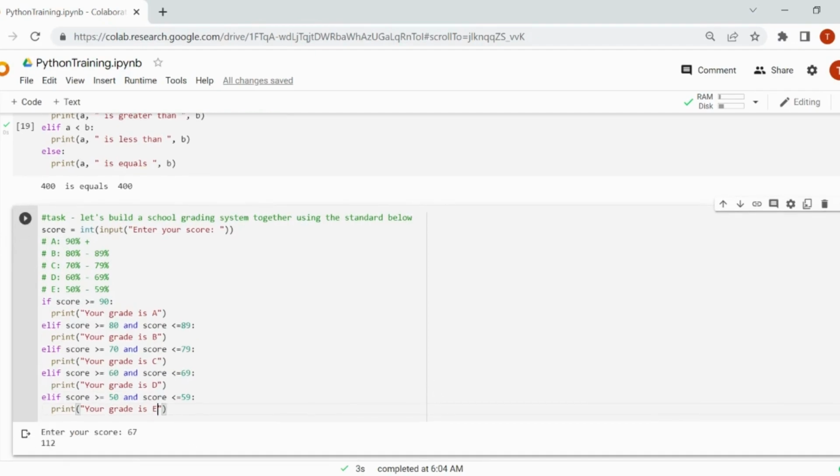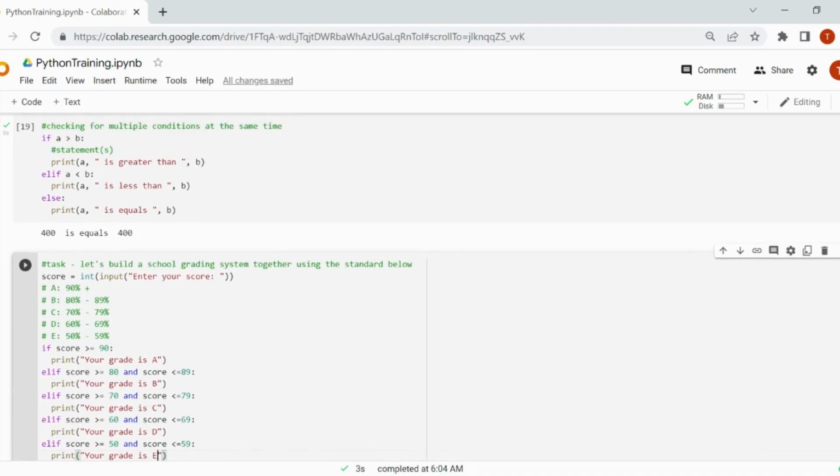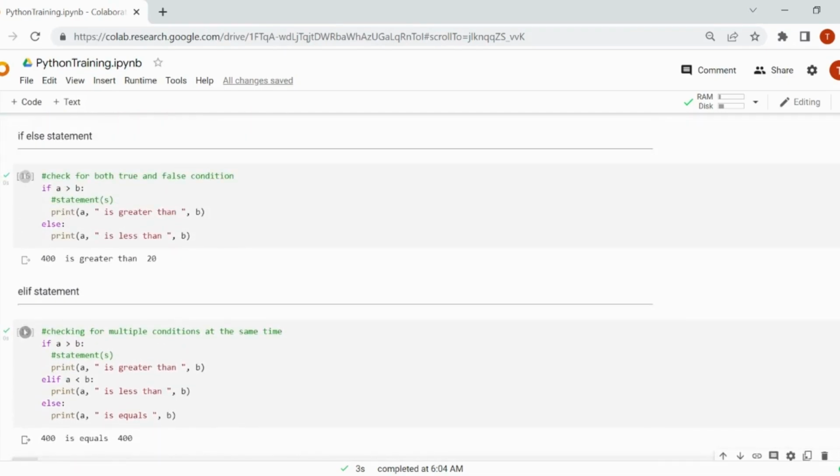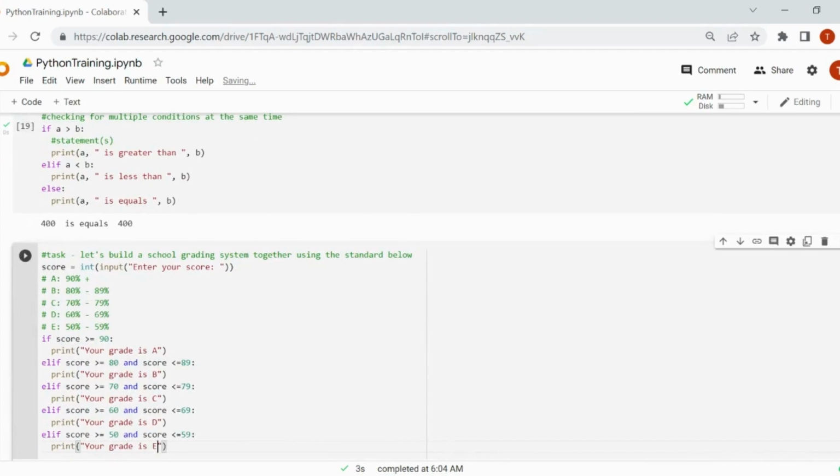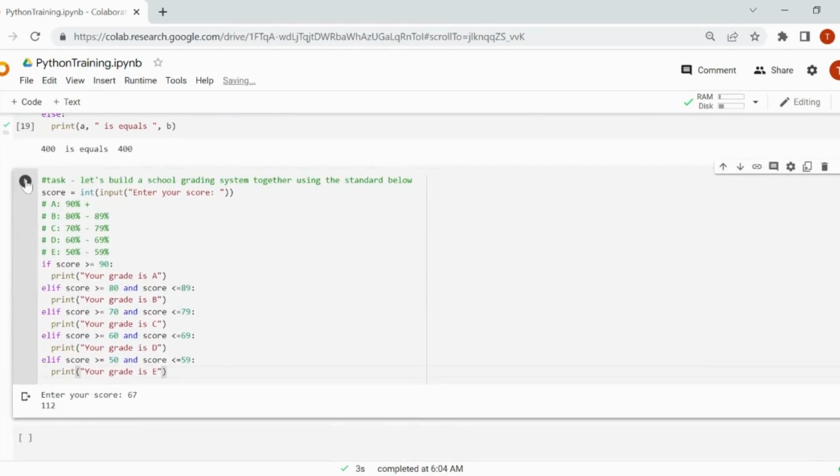All right, so let's see what this does first. Okay, we've already entered the value for score earlier. Yeah, we entered 57 or so. So let's see. Okay, it's actually asking because, yeah, 67. So it says your grade is D. How correct is that? Of course, 67 falls in between 60 and 69.